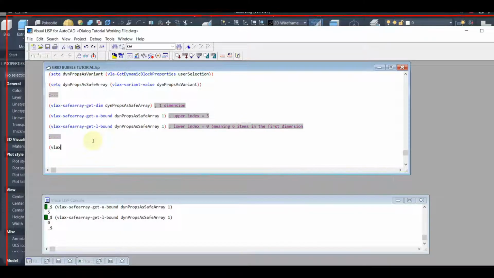But normally in AutoLISP, we have the ability to deal with variants and safe arrays, but we just pass them in and out as quickly as we can. So we're going to do VLAX safe array list. Set q din props as list. We're going to change it to a list.